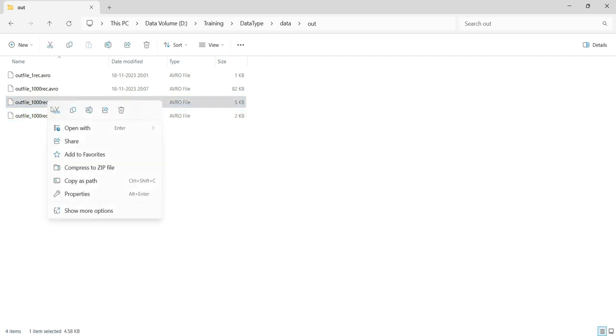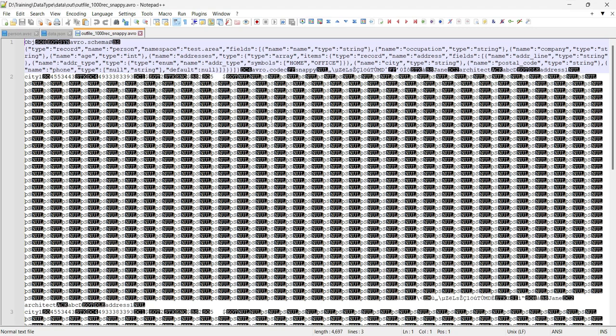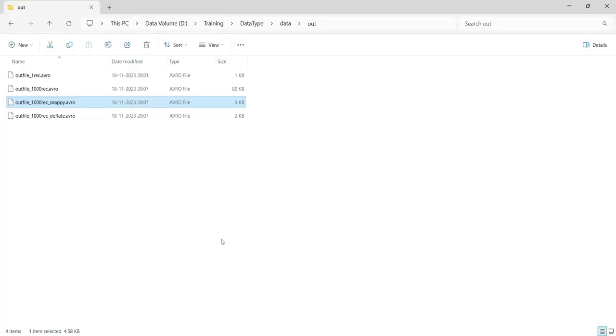Let us open one of the records here. Here itself we can see which compression algorithm is used. Here you can see that Snappy is used. I think you have got an idea of how AVRO file is structured and how to create, read, or write AVRO files using Java.